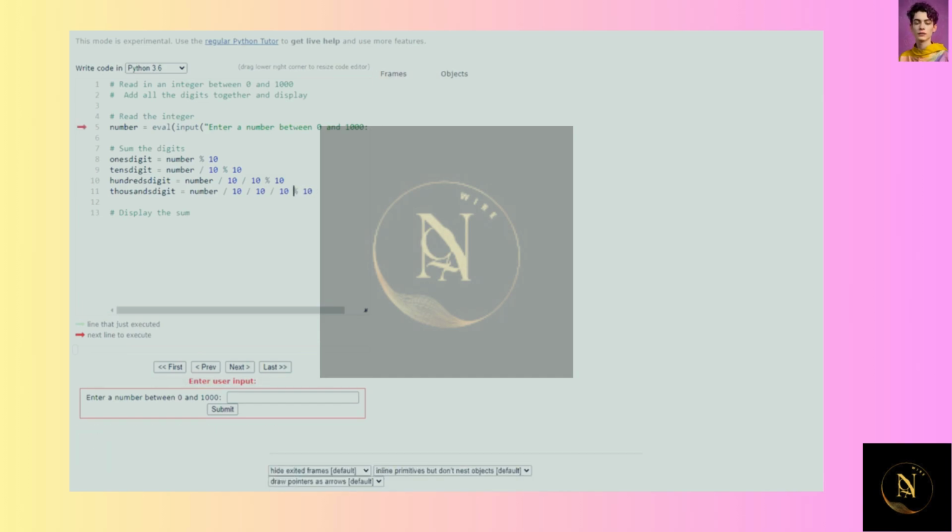Now, why would this work even if there's only a 9 or an 11 put in here? Well, when it tries to compute this hundreds digit, it's going to divide by 10 too much and try to mod it, and it's just going to zero it out. So we're adding a 0 to it, so it won't affect our sum. So why don't we sum them all? Our sum will be equal to the ones digit plus the tens digit plus the hundreds digit plus the thousands digit.